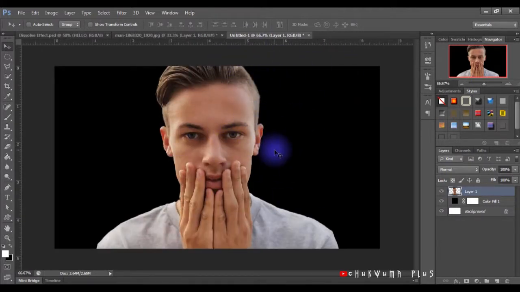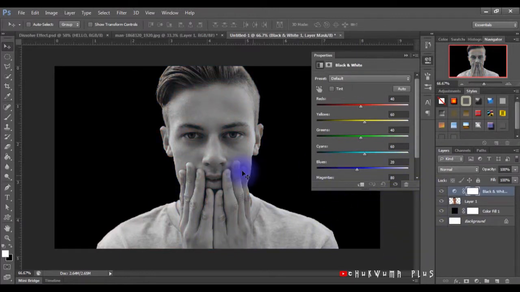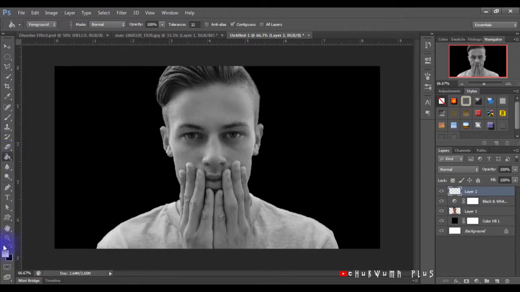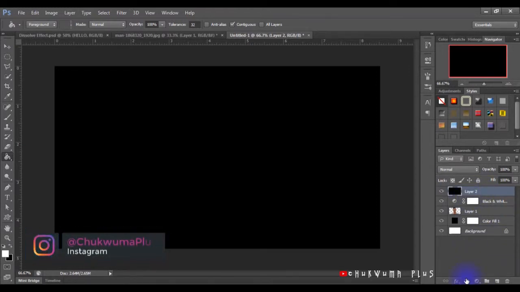Next thing I'm going to be doing is to convert this image into black and white. Come here, click on black and white. So to convert this image to black and white, I'm going to go ahead and zoom out. The next thing I'm going to be doing is to create a new layer above this layer. I'm going to click on my paint bucket, turn this to black, and go ahead and fill this, so I can switch it back to white. Alright, so the next thing I'm going to be doing is to hold down Alt to apply a layer mask here. I'm just going to click.